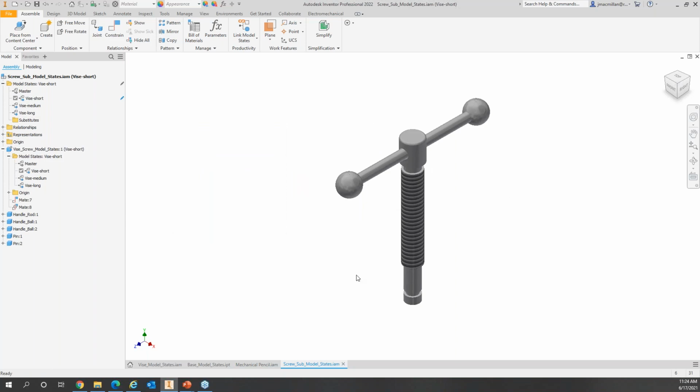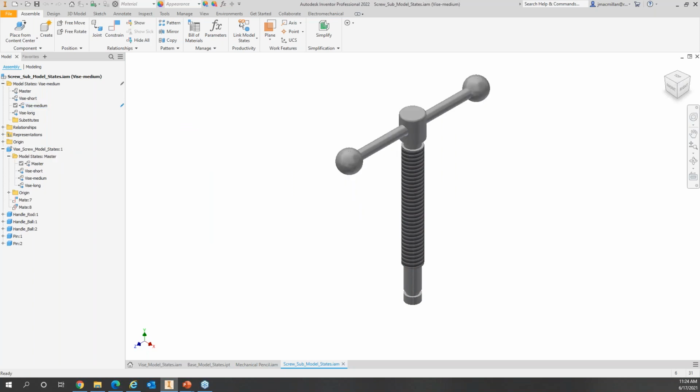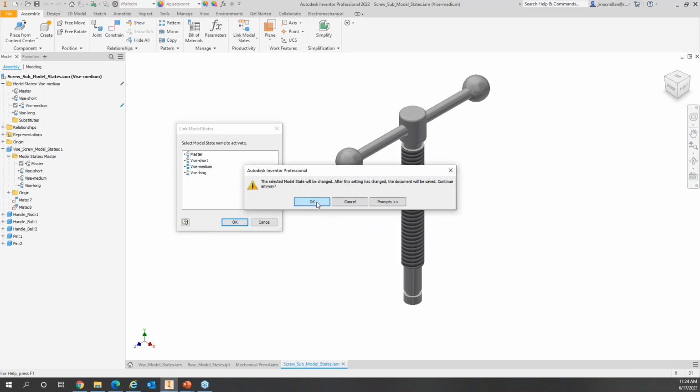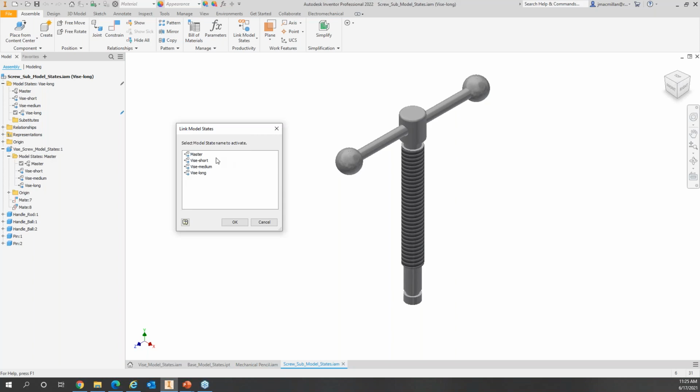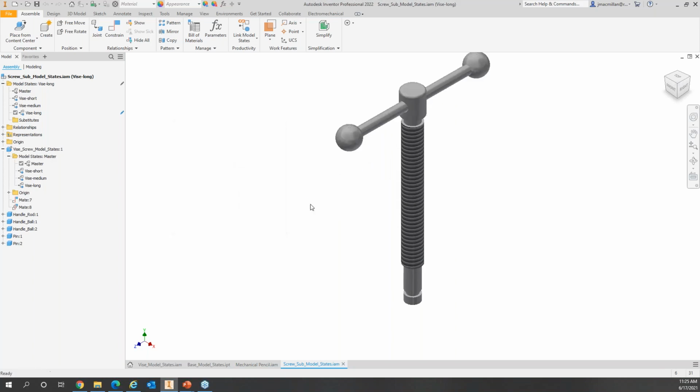It might have been a little hard to tell, but that opened up the vice short, which is a little bit shorter. With medium, I also want to link in the medium version. And then with long, do the exact same thing. Oops, not the parameters dialog box. Nice, long. You can see that one was a little more obvious; it jumped size-wise. Okay, so I have all of those done.